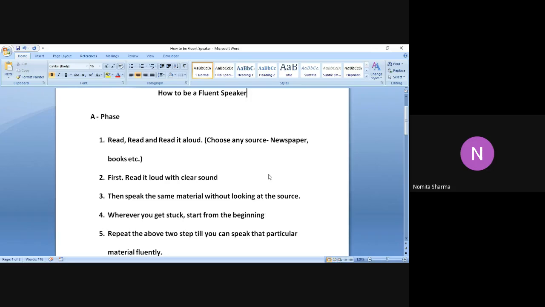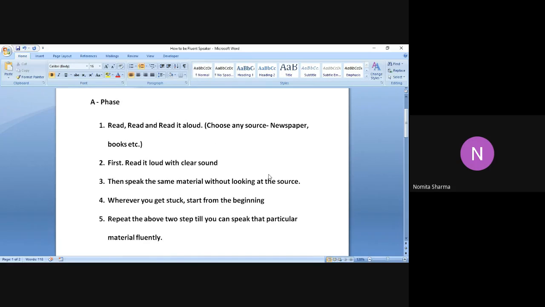First, read it aloud with a clear sound, then speak the same material without looking at the source. Wherever you get stuck, start from the very beginning and repeat the above two steps till you can speak that particular material in a fluent manner. See, the point is that in this particular paragraph, wherever you are making any error, if you stop and start from the beginning, that particular practice will not make you make any error when you're speaking otherwise, right?